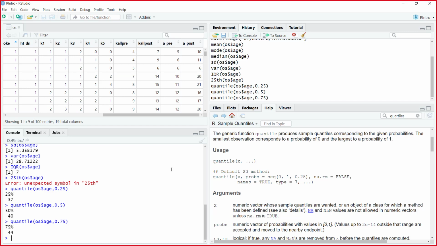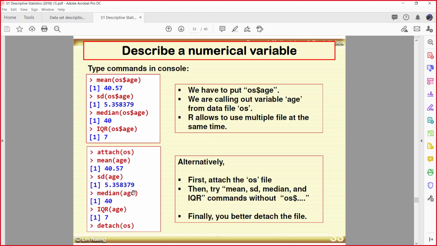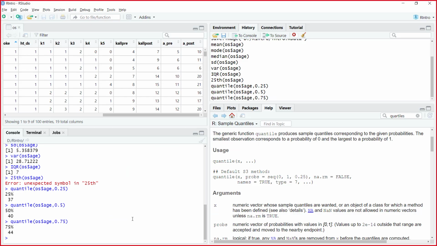That is the first command. So let's try the next set of command. Next set of command, you attach the file. So why you attach the file? So that you don't have to type in the command one by one. So you attach the file itself, then you get the values, then you detach the files.